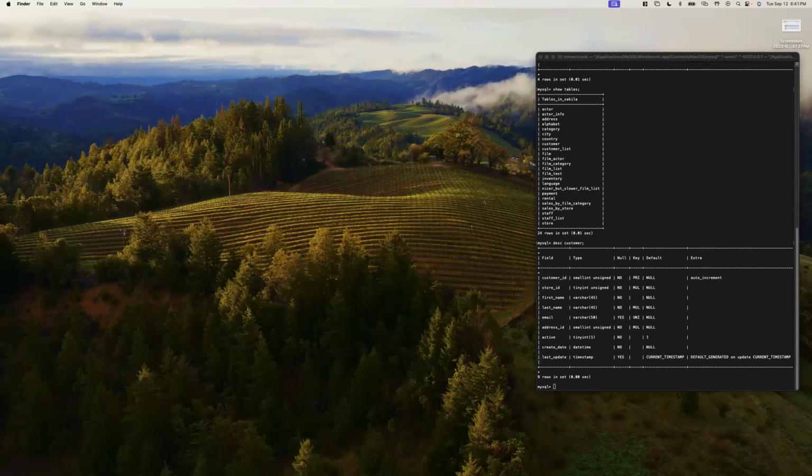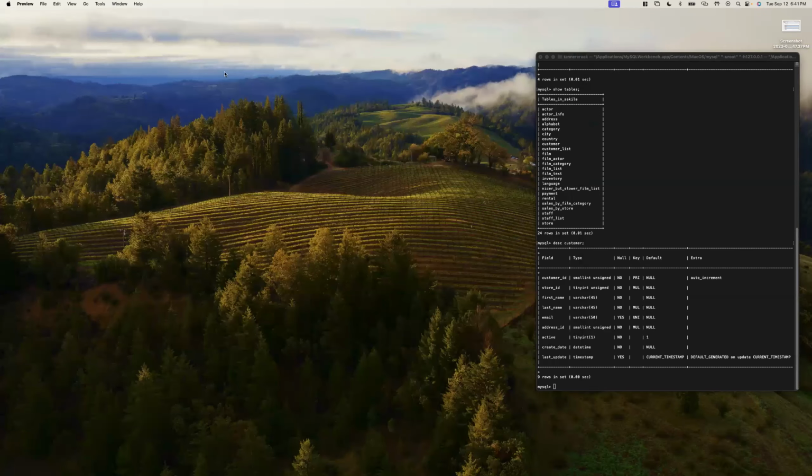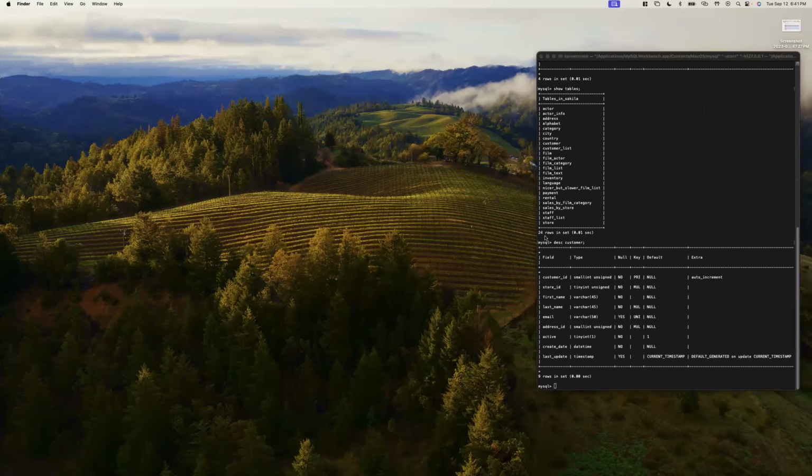Which version should I download? If you're on a Mac, macOS, you'll want to do the DMG. So this one right here, DMG archive. That's the easiest one. It's like your normal kind of installer for Mac. So you'll want to do that DMG one. Awesome. Thank you. Yep.